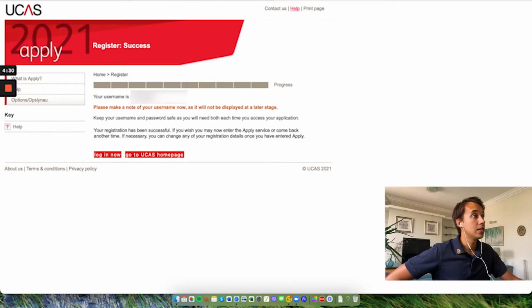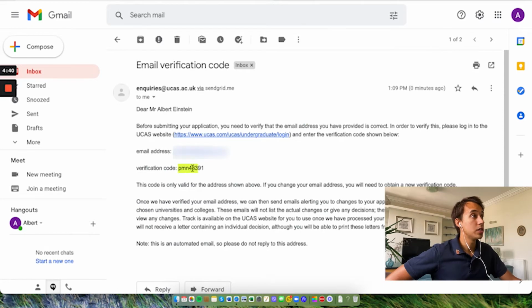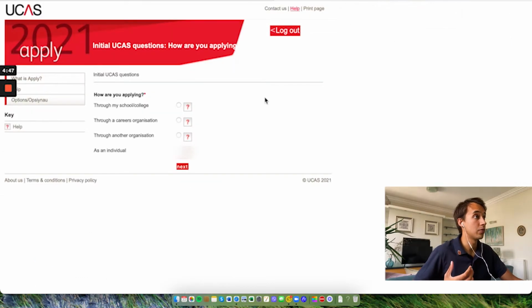Okay, now it's created this username for you. You need this username, and you will see in the email that you have something from UCAS where you need to verify this email address. UCAS basically needs to verify that the email it's provided has been correct. Anyway, we'll come to that in a second.